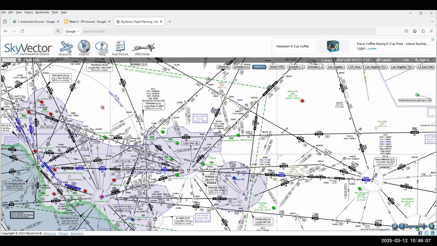And at your destination airport, the weather 1 hour before and after your ETA is at least 2,000 feet ceiling and 3 statute miles of visibility. But we do have an instrument approach available here, but the weather is under those minimums. So you need an alternate. Does that make sense? Yes.